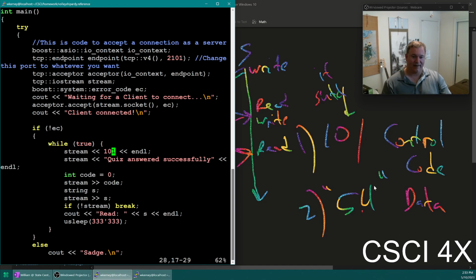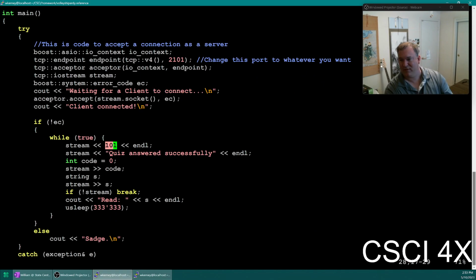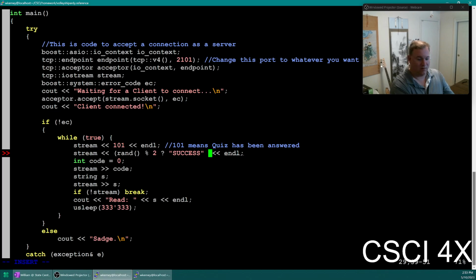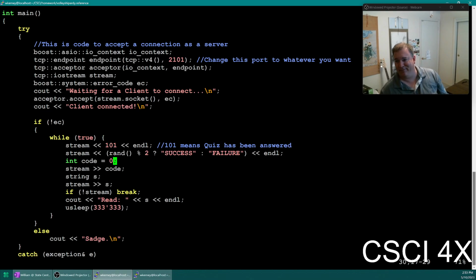So this is kind of how I would do it. I'm going to send some sort of control code. 101 means quiz has been answered, and then I could write success or failure. I don't know, make it a little more interesting: rand modulus 2 question mark success or failure. So it'll randomly write back whether the quiz was successful or not. I'm just making stuff up here.